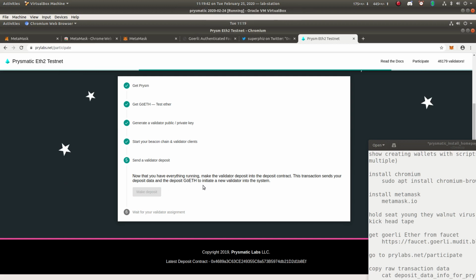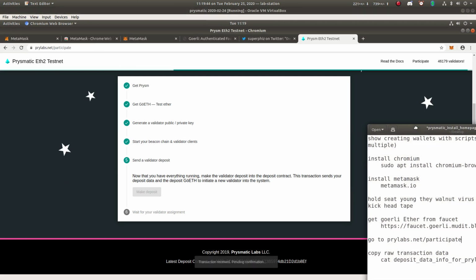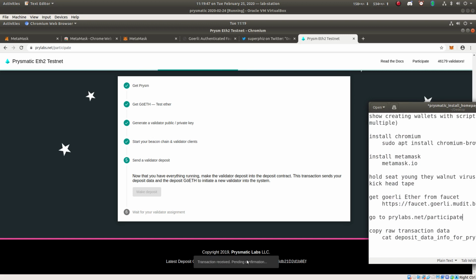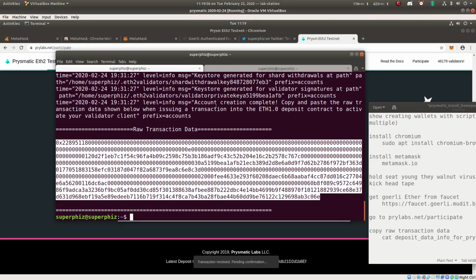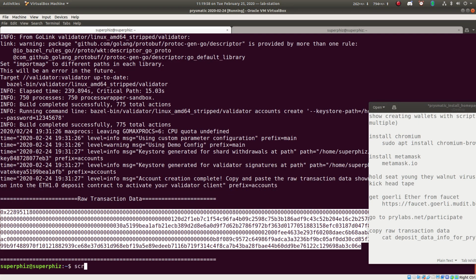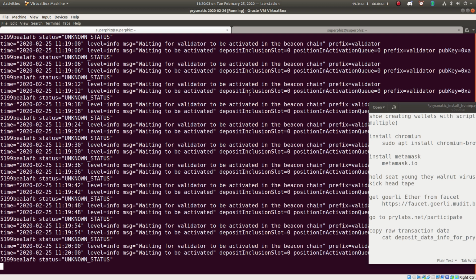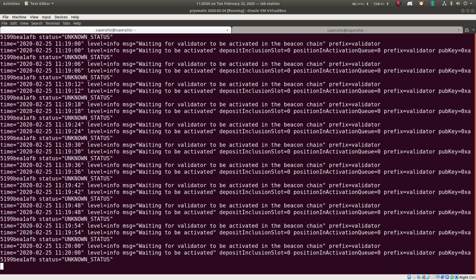All right, and now a waiting sign is going to come up. It's going to say, hey, transaction received, pending confirmation. And now what we'll do is slip over to the validator. And let me make that full screen. And let's see, something will change here in just a little bit. So we're waiting for the validator to be active. This unknown status is going to change to pending soon. I'm going to go ahead and pause the video and come back when it shows pending.